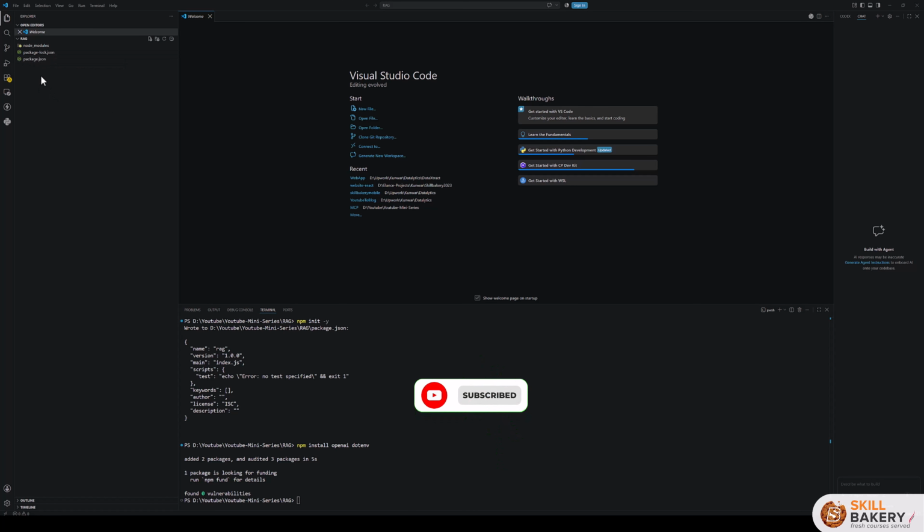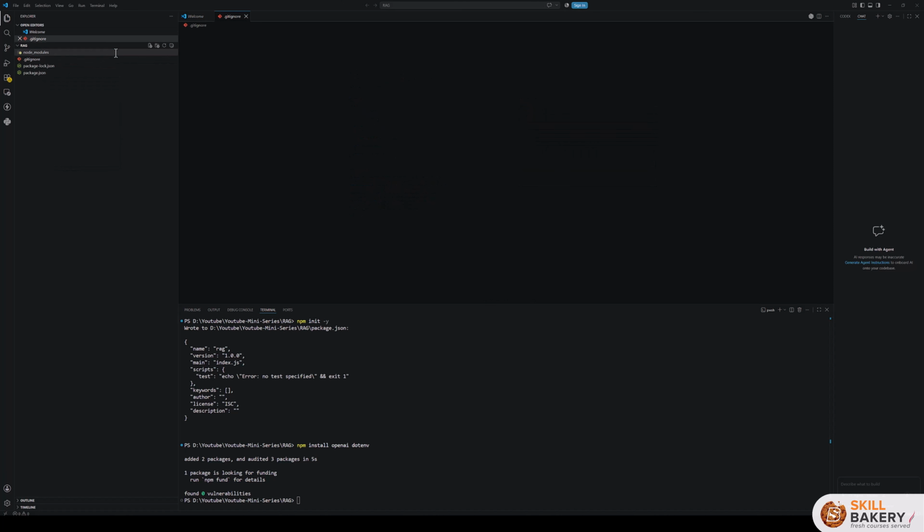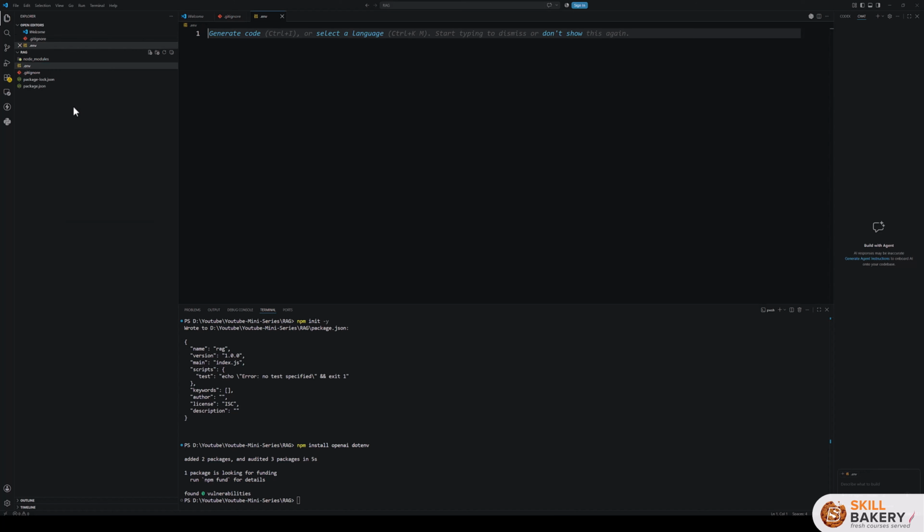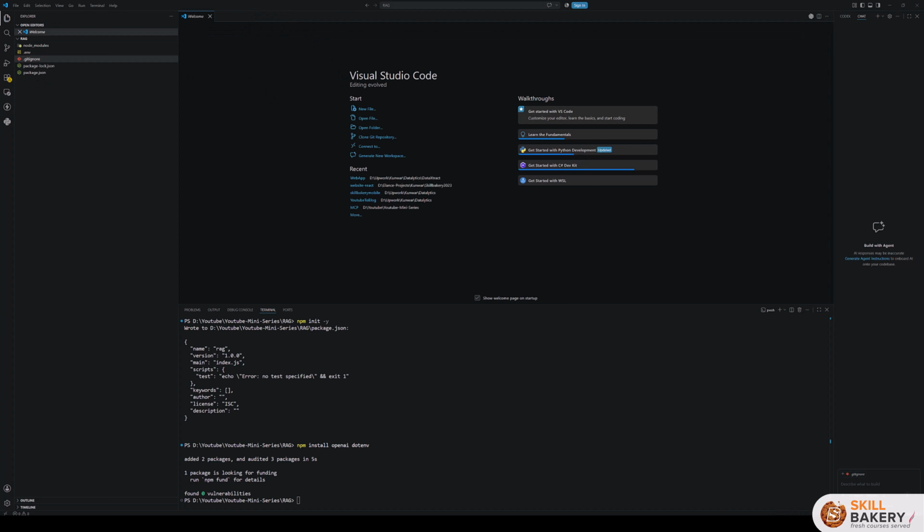We'll now be creating a .gitignore file. So right click and here we'll create the .gitignore file, and we'll also be creating one environment file. So let's do that as well. Now the environment file will basically have our OpenAI API key. So for now, this is what our .env file looks like. Let's save this, close it for now, and close the .gitignore as well.